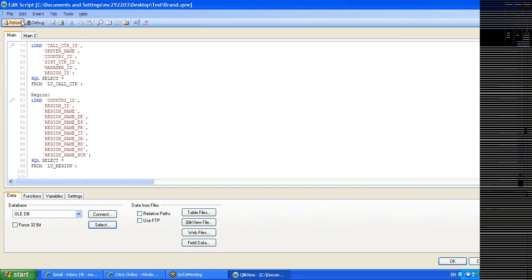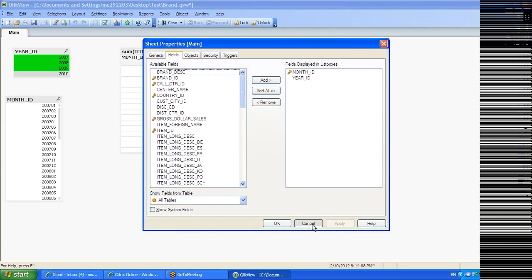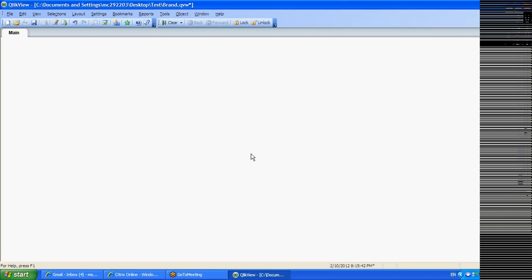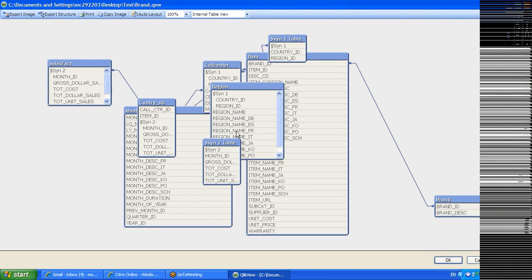Now let me save this, reload it. Data is loaded, everything is ready. Now Control A, delete it. Now see the data model. Do you see anything here?